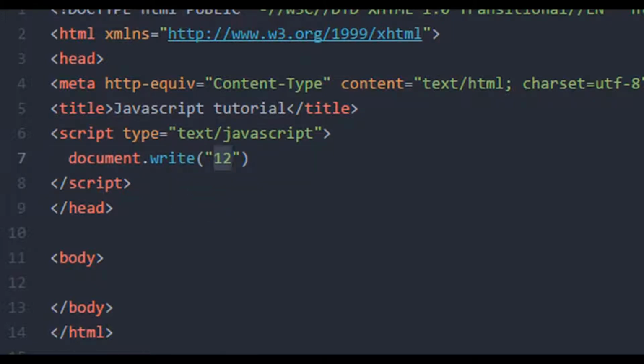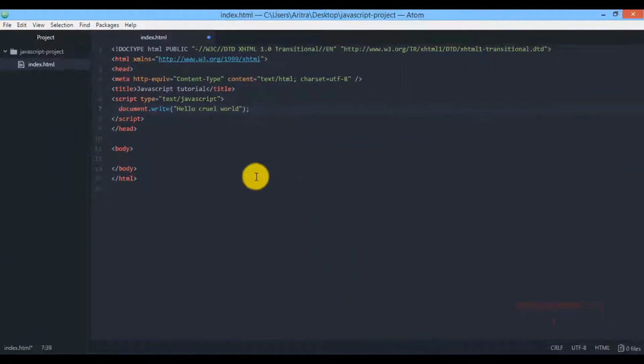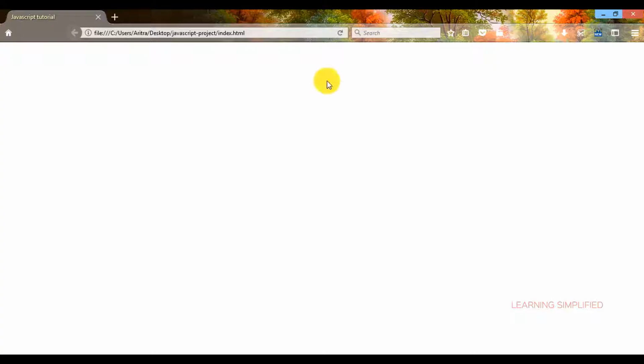We are now writing here hello cruel world, and we are ending this instruction with a semicolon at the end. Now if we press Ctrl S and get back to our project and reload, we can see that this hello cruel world string is practically being executed in your web page.